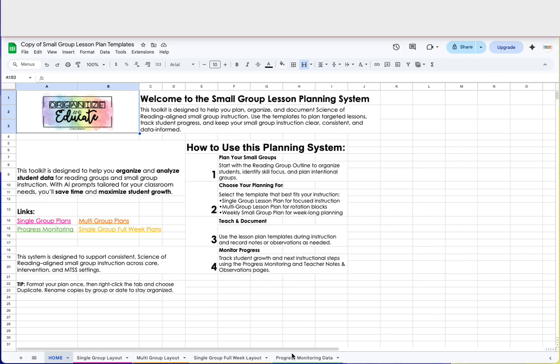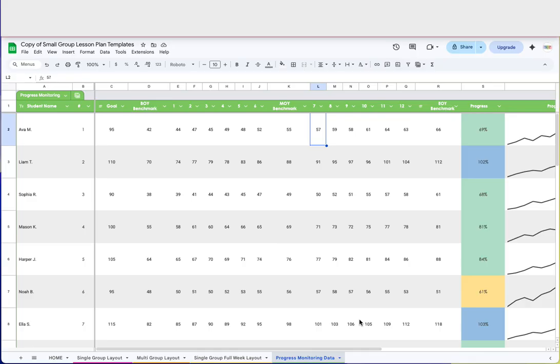Progress monitoring data tab in our small group lesson plan system. I'm going to click over to the tab down here. You can of course use the links on your dashboard. And when you get into this tab, there is a lot of information in one place. I've gone ahead and filled in some sample data.